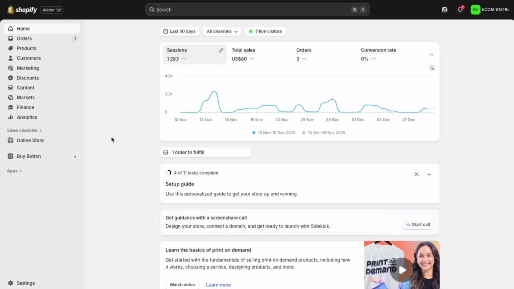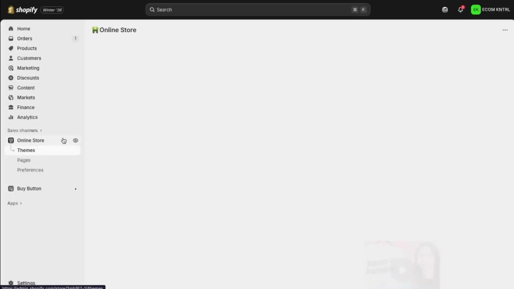First, log into your Shopify dashboard. This is your main admin area where you manage products, orders, and your online store. Once you're on the home page of your dashboard, look at the menu on the left-hand side. From that left menu, click on Online Store. This is where all your storefront settings live, including themes and the wording your customers see.